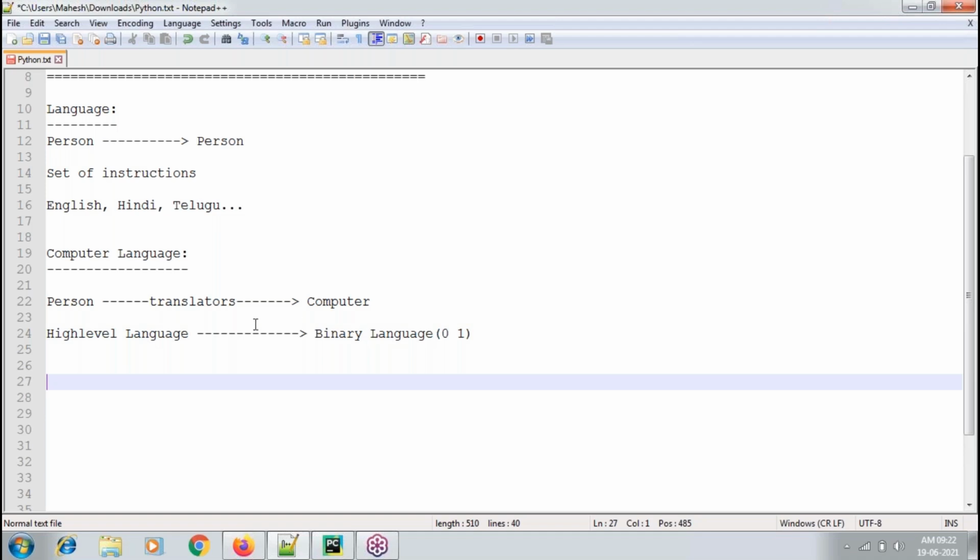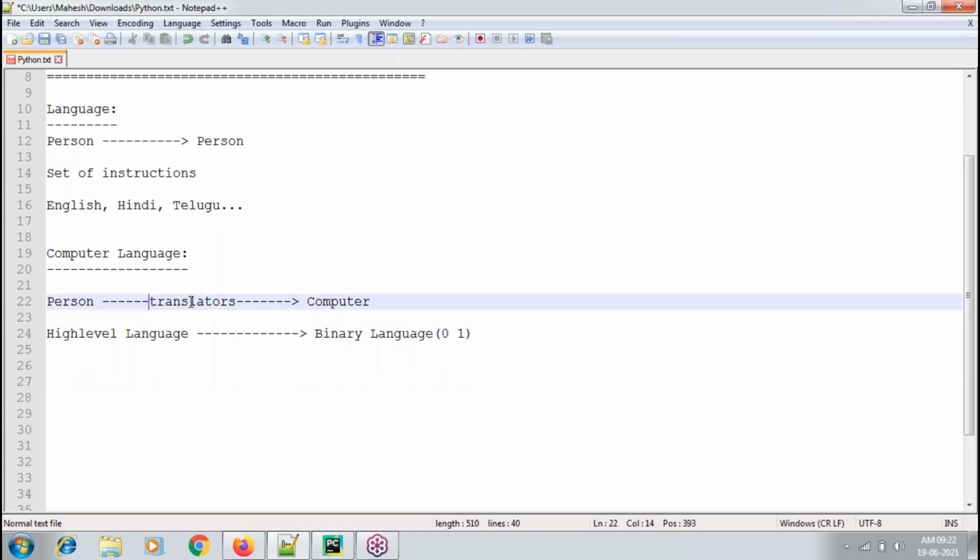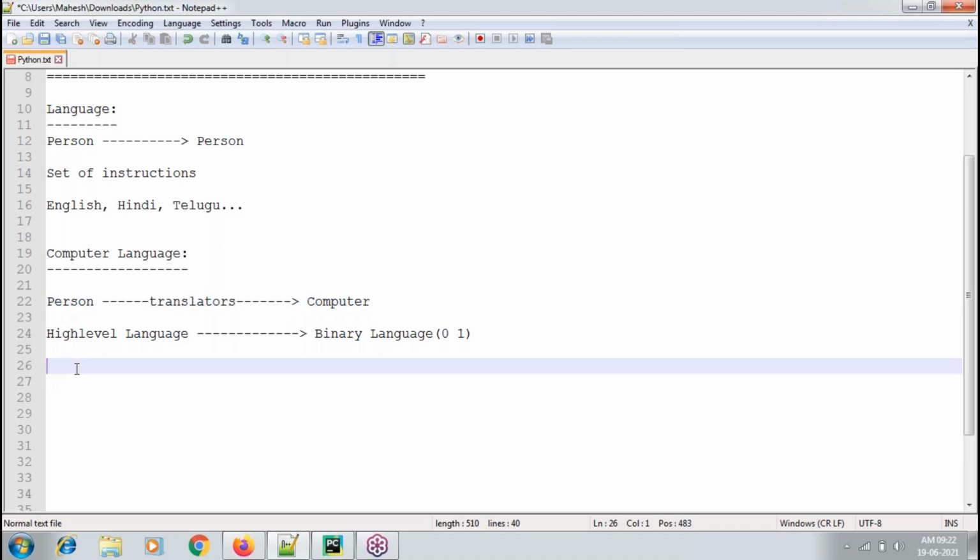For that we use translators. Let me give a small example here. Here I'm writing a set of instructions that is in high level language.